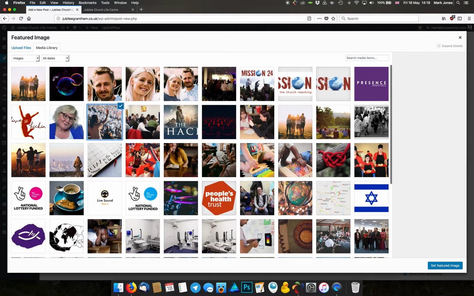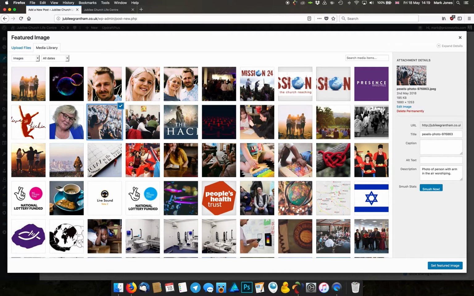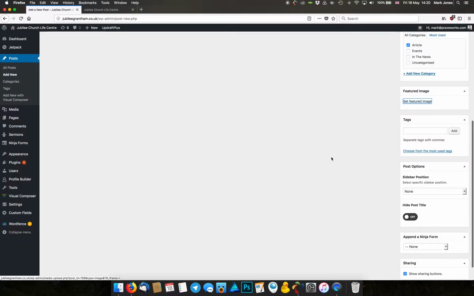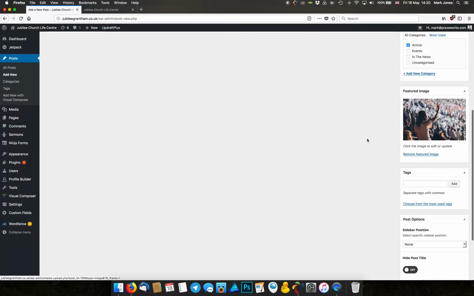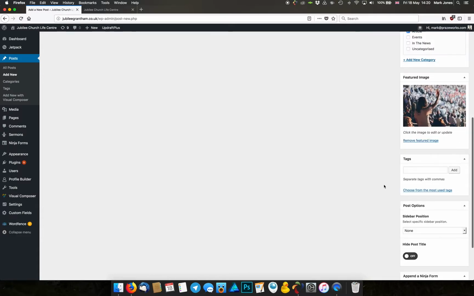Okay, and we'll use this one here. Okay, so that looks quite interesting. So always remember, if you're adding and uploading new images, then be sure to add in a description, as this helps with search engines and those with accessibility needs to the site. So we'll set that there. Okay, and we can see that is now set.